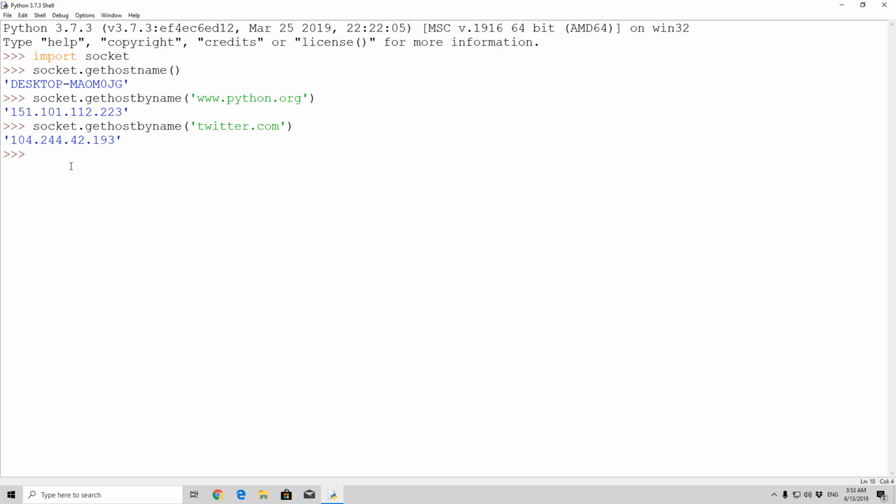Okay? Now there is also a reverse function that performs this, which is gethostbyaddr. This function performs the reverse of gethostbyname. What you specify in between the brackets is the IP address that you want to get the name for, and Python will retrieve the host name for that specific IP address.